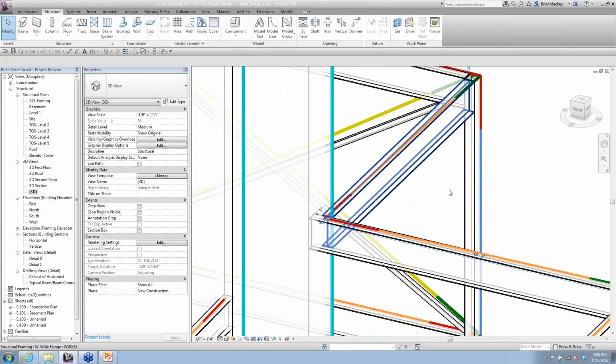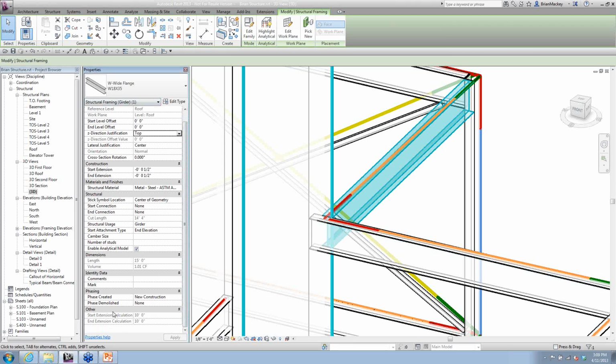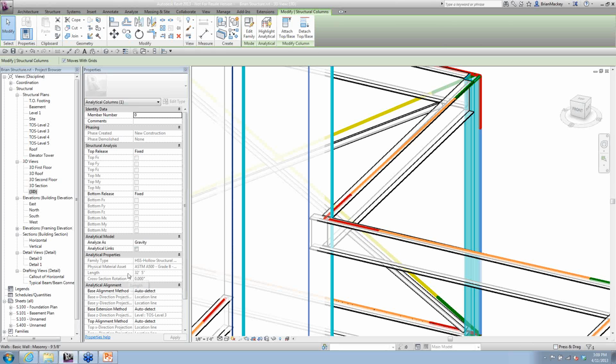So one thing I like to point out that did change: prior to 2013, when I selected a column, I had all these analytical property values for that column. And in 2013, they disappeared. When I grab a column, there are two parts to the column or beam or whatever I happen to have selected, wall, etc. There's an analytical side of the object as well as the 3D or physical aspect. So when you just grab a beam or a column, by default it's going to select the structural column. But we can go to the analytical column and see all of those analytical properties.